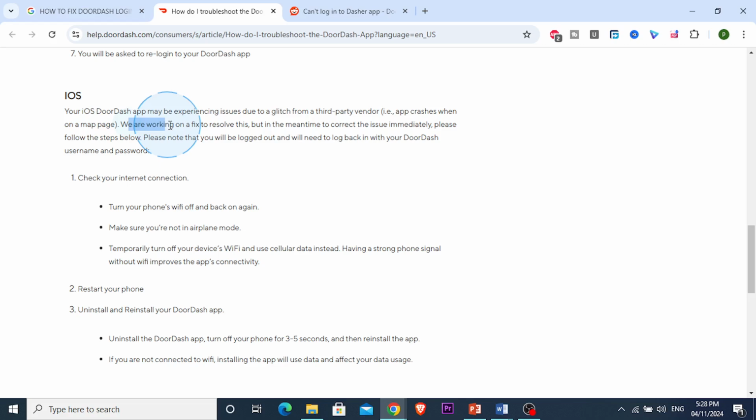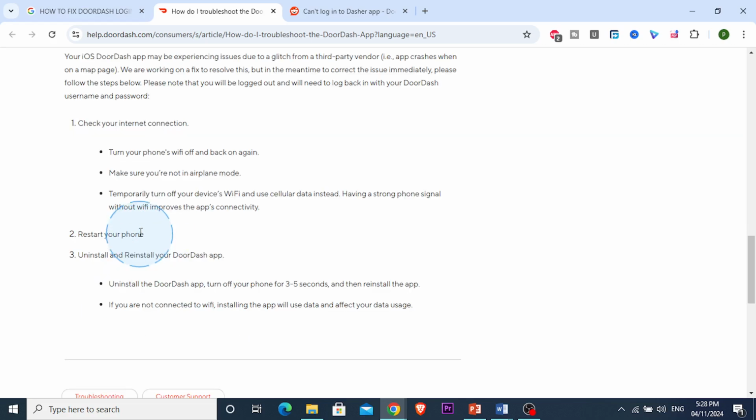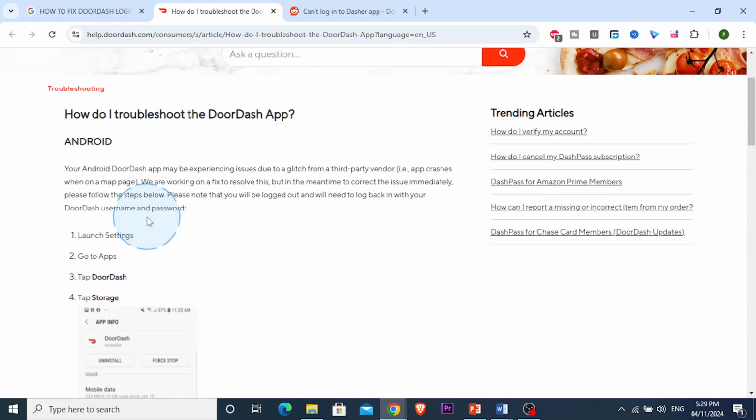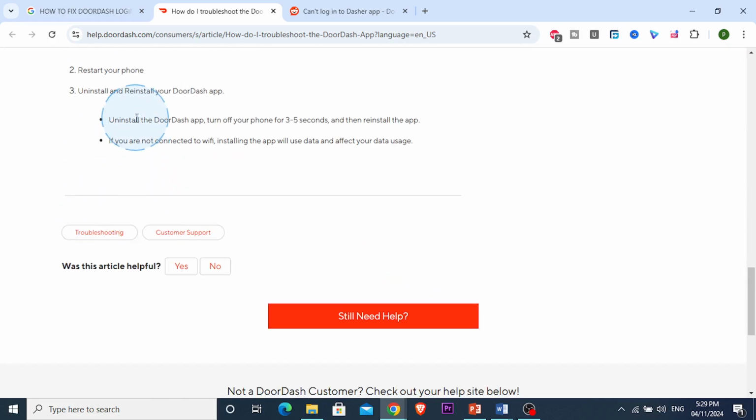And usually if you are doing this on iOS, all you need to do is restart your Wi-Fi and make sure you're not in airplane mode, or you can just temporarily switch off your Wi-Fi and use your mobile data instead. And then, guys, if that still doesn't work, you can restart your phone, or as a last resort, just uninstall and then reinstall your DoorDash app like we did here on Android.